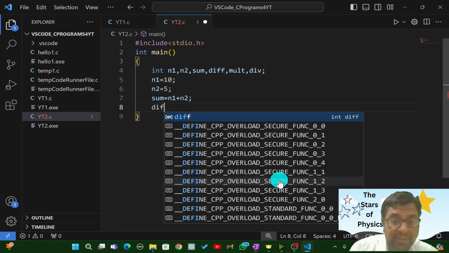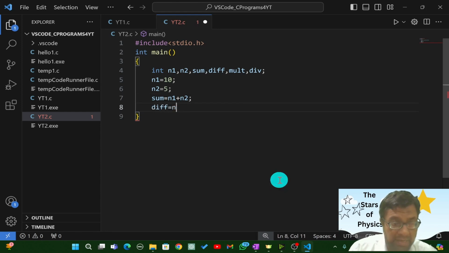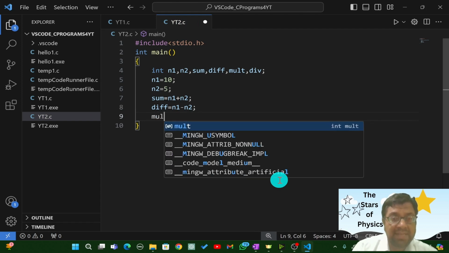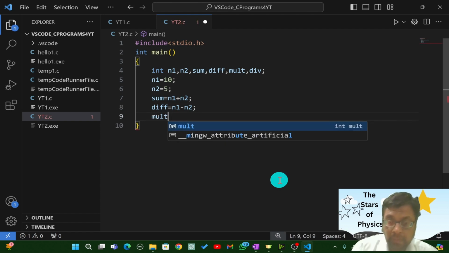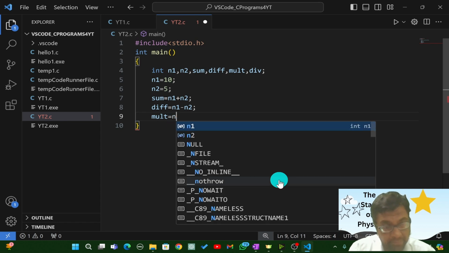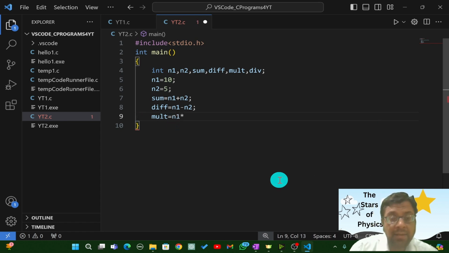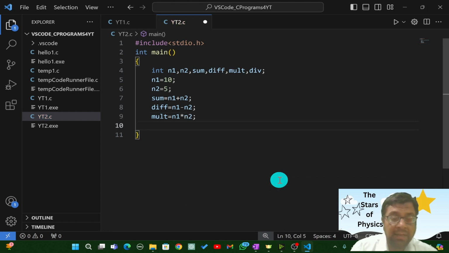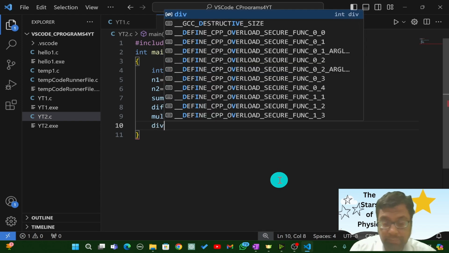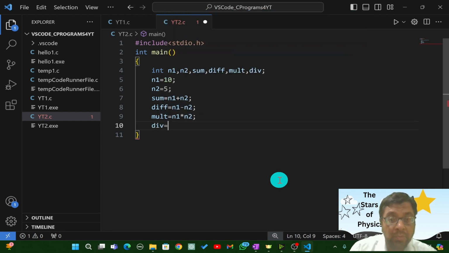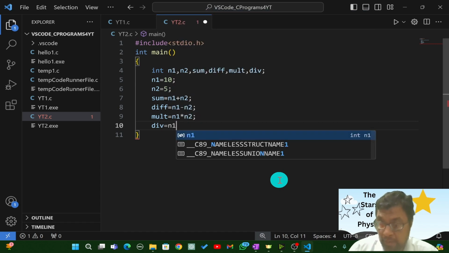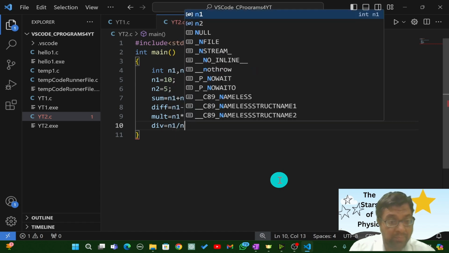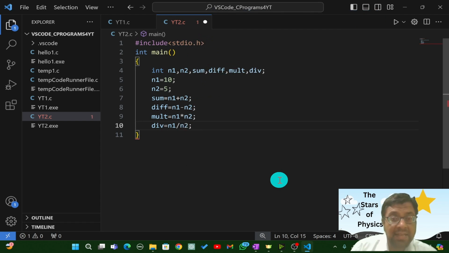Then difference is equal to n1 minus n2. Then we have multiplication is equal to n1 star n2, and division is equal to n1 slash n2. So these are the calculations.